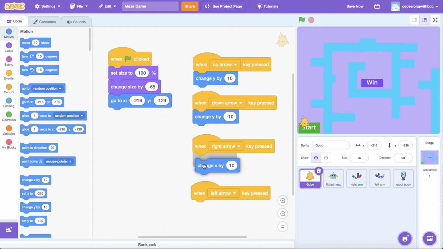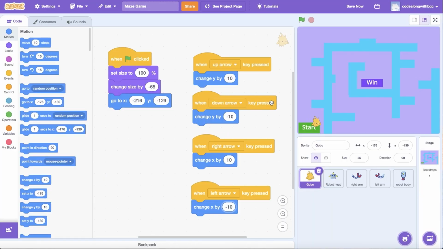Let's repeat this process for the right and left arrow keys. This time, I'm going to use change X by blocks instead to update the sprite's X position on the screen. When the right arrow key is pressed, the sprite's X position should change by 10. When the left arrow key is pressed, the sprite's X position should change by negative 10. Let's test this out. You can use larger or smaller values to make the sprite move faster or slower with each key press on the screen.